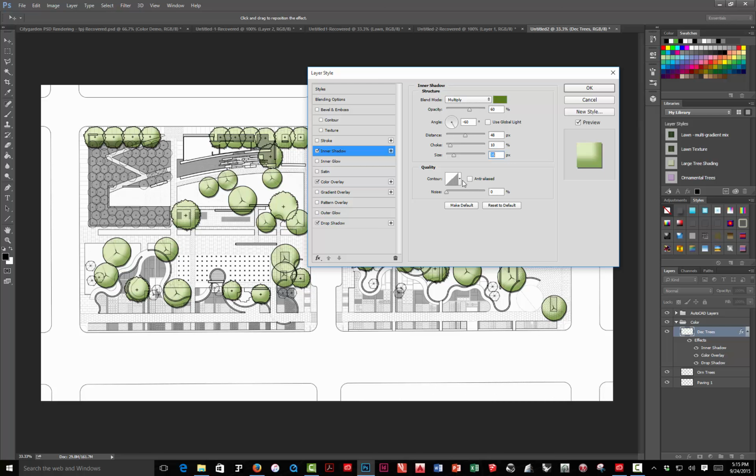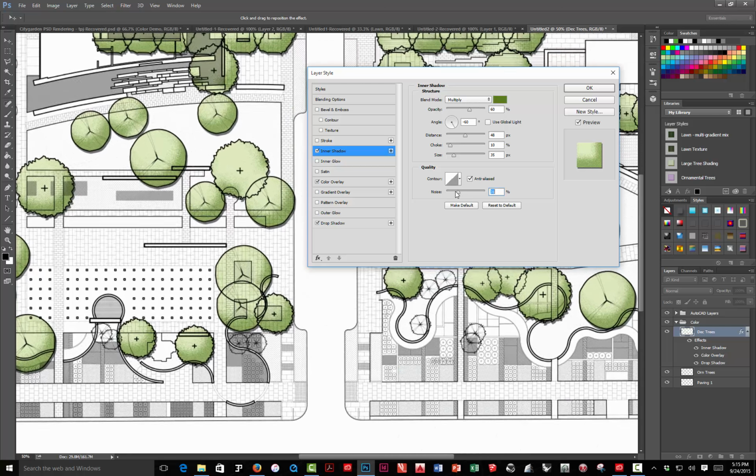And then if you want to add some kind of special contour to it, you can, and you can also add some noise. So you can see, let me zoom in a little bit. You can see that that's adding some grain to it, gives it a little texture, so it's not just completely smooth and even. So just that alone gives it a little texture.